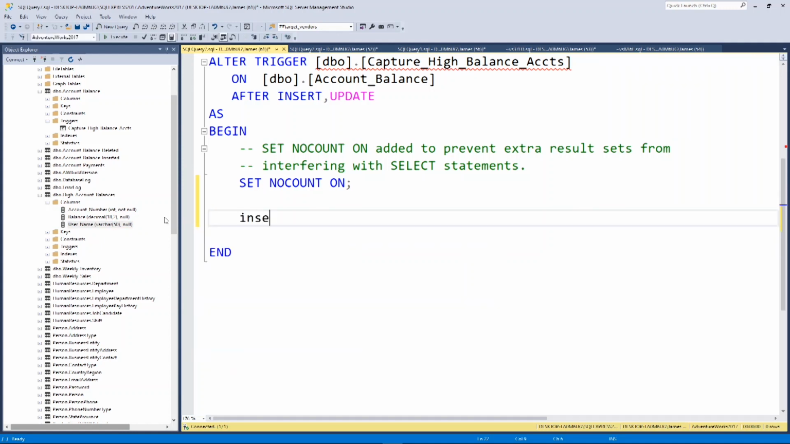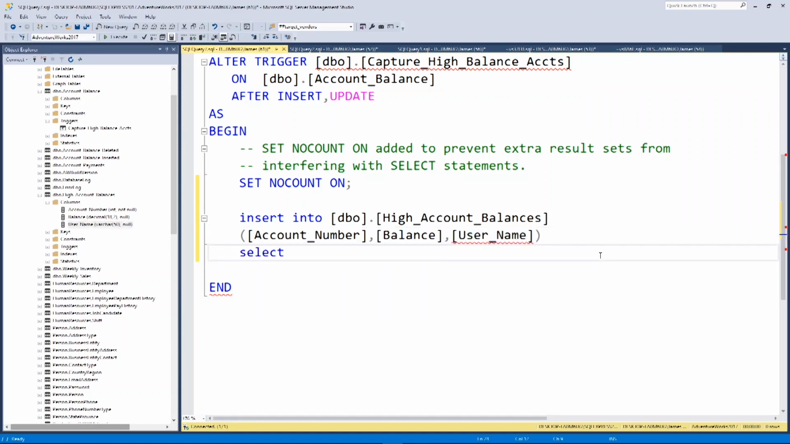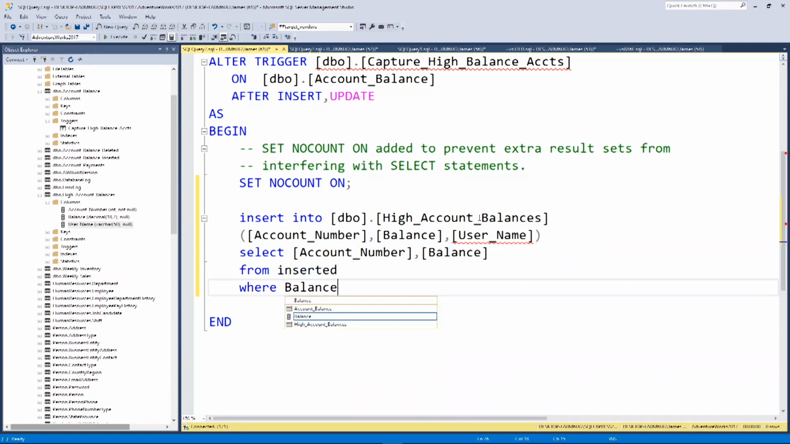And we're going to say insert into high account balance. Let's pick our columns here. We want account number, balance, and username. Now we're going to select account number and balance from inserted. We'll say where the balance is greater than or equal to 1,000.